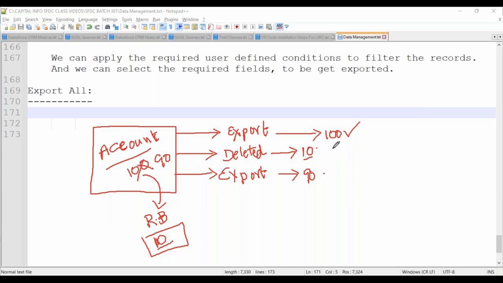Now sometimes you can raise a question: sir, not only fetching these 90, I want the recently deleted 10 records also here. At that time, we can go with the help of an operation called export all.